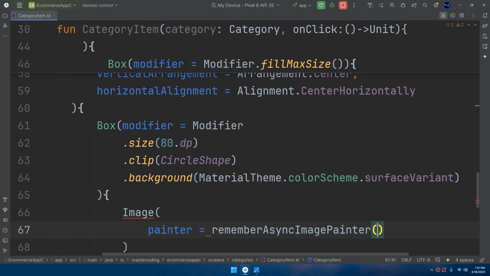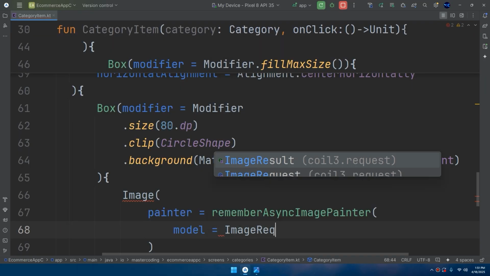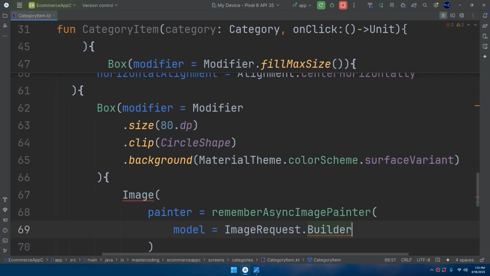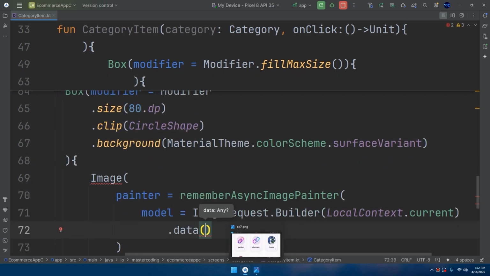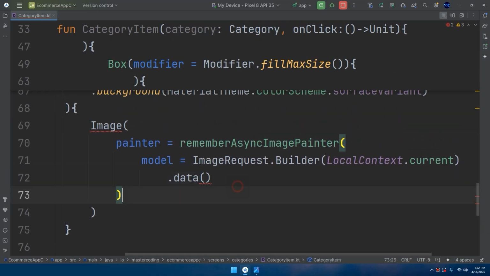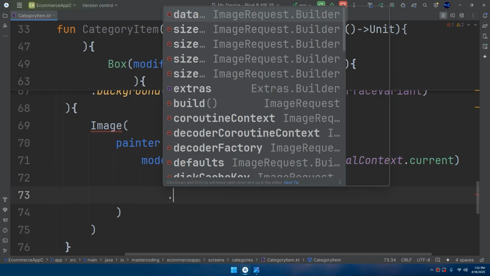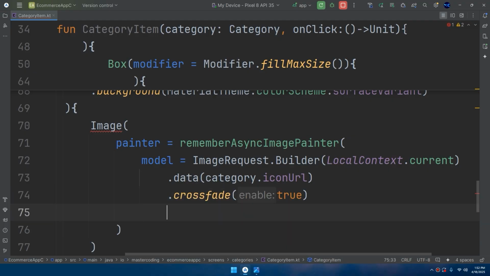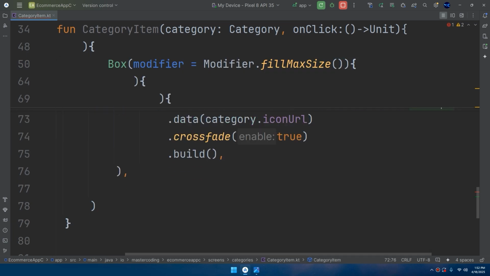Set the painter, remember async image painter, and set the model as ImageRequest.Builder. Get the local context. We need to display the image in a circular shape. So for this, we're going to customize the Coil builder by using data category.iconUrl and crossfade true, and set the build. So here I'm customizing the image holder as a circle, and we're going to display the image inside it.